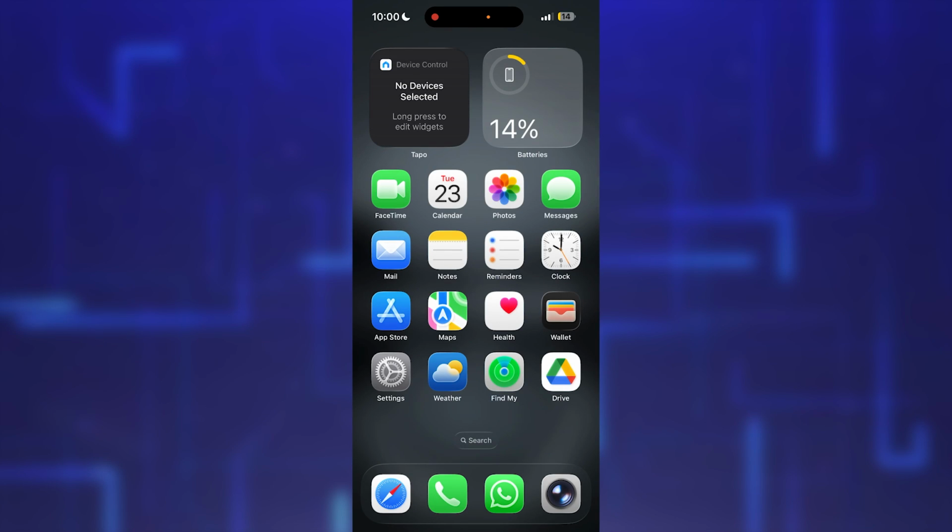So hey everyone, welcome back to another quick and very interesting tutorial, where in this quick tutorial I'm going to show you how you can use head tracking on the latest iOS 26.